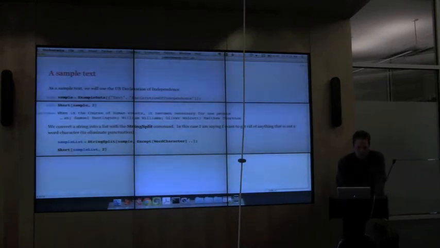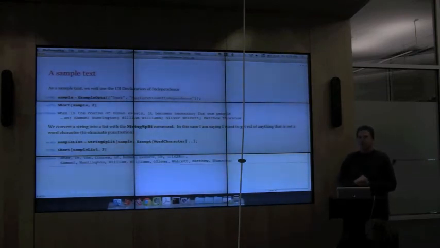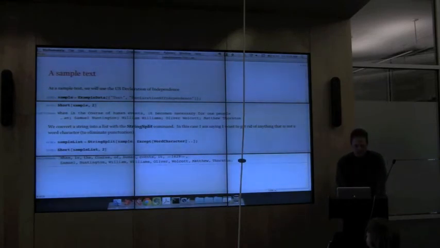What we have here is what's called a string, an ordered collection of characters. We can turn it into a list with a command called StringSplit. And what I'm doing here is getting rid of all of the punctuation marks and stuff like that, so I just have the words. And so basically we now have a list of words that we can do some fun things with.